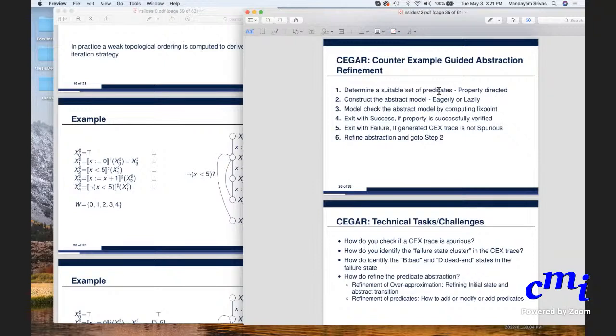Okay, and these predicates, as we pointed out, should be property directed. You look at the atomic formulas that appear in expressions in the program, as well as those that appear as atomic formulas in the property, or some subset of them, and you choose them as predicates. And you construct the abstract model. We have been doing it eagerly. By eagerly, I mean you construct it once and for all.